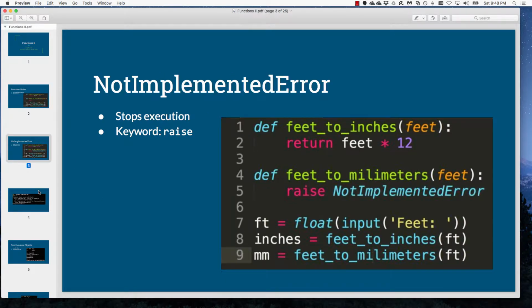Now, another option is to raise this not implemented error. When we raise something like an error, that's where we get that traceback in our console, and we've seen those with name errors and value errors and things like that. A different type of error would be a not implemented error. So as an alternative to just writing pass in our function stub, we could say raise not implemented error.